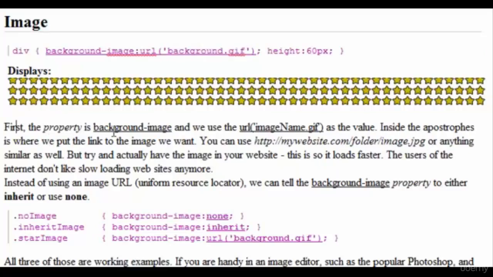So first, the property is the background image. We just went over that. And we use the url brackets and then the name. And around the name, again, are quotation marks. And around that are brackets. And that's the value.